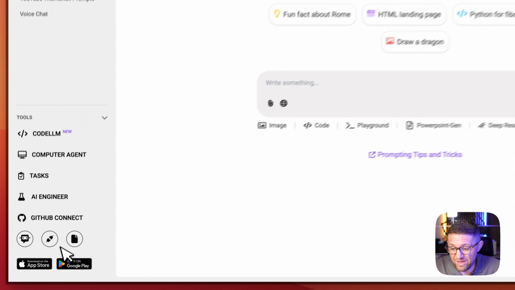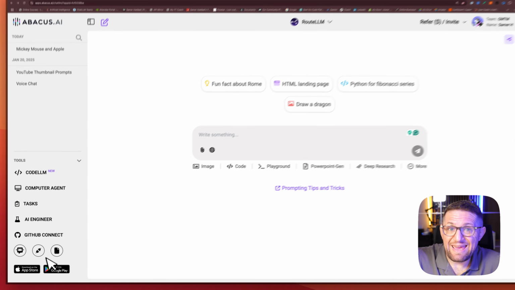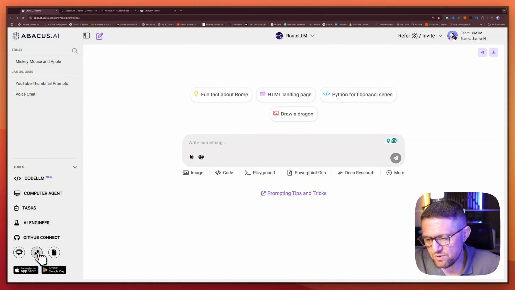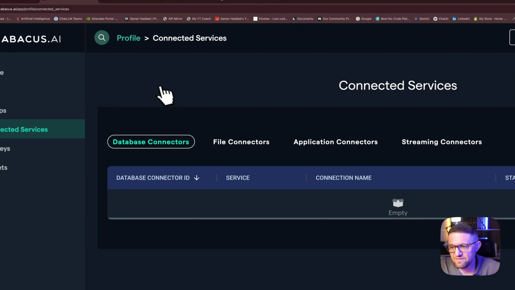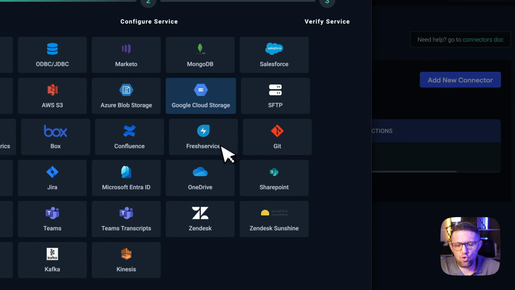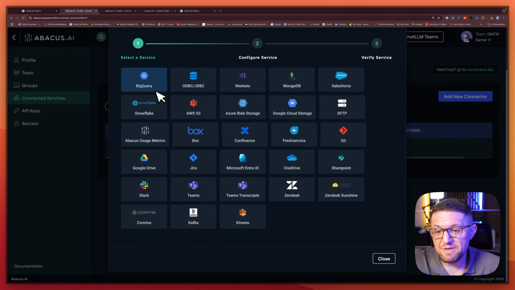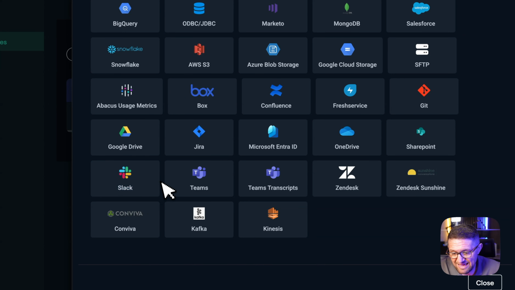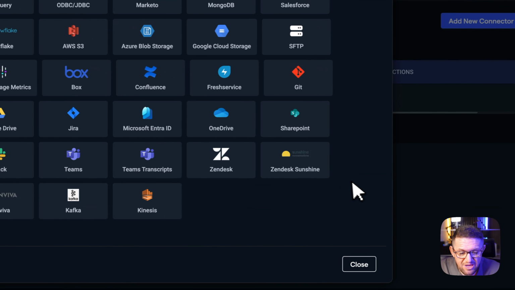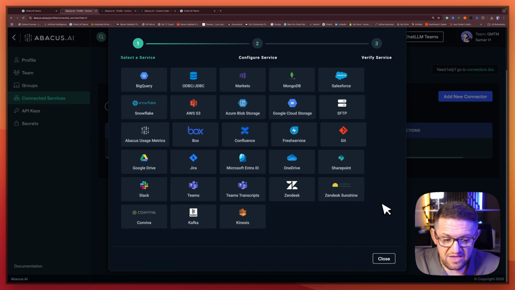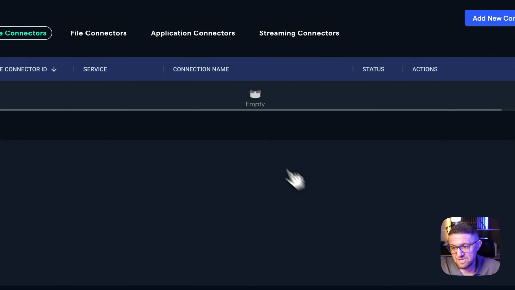Let me show you just a quick insight into the platforms you can actually connect to Abacus AI as a platform. So let's click here and see the different connectors. So you have database connectors here. So let's add a new connector and you get all of these options. You have things from Salesforce, from the general BigQuery type of database. You have Snowflake here. You have your Google Drive. You have Slack for messaging. You have Teams transcripts. You have Microsoft Entra ID. You can do complex and advanced stuff here just by working with these already set up models or platforms for Abacus AI. So that's interesting.